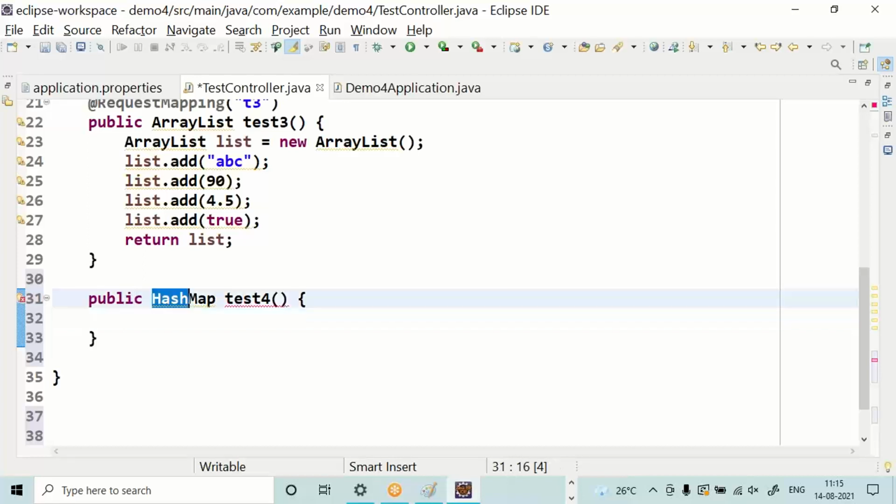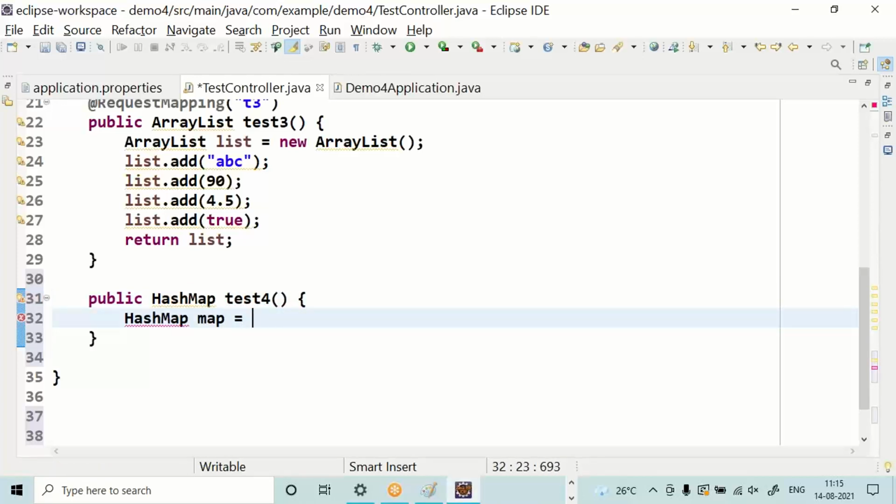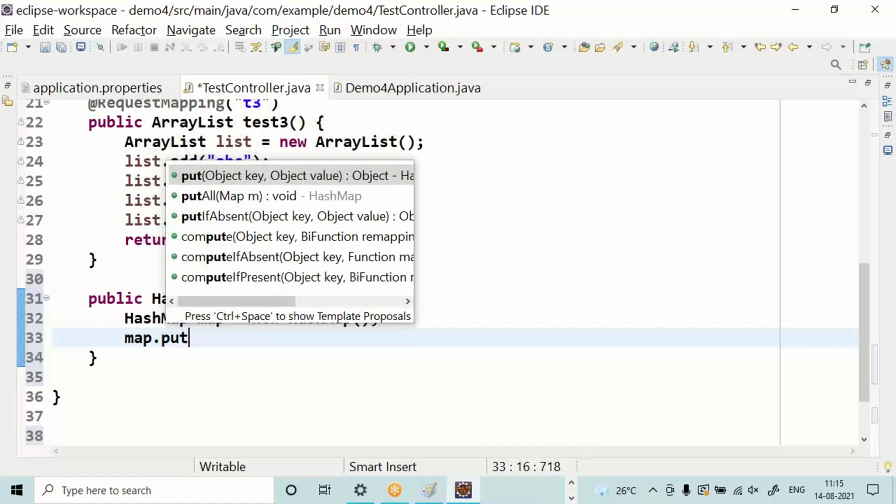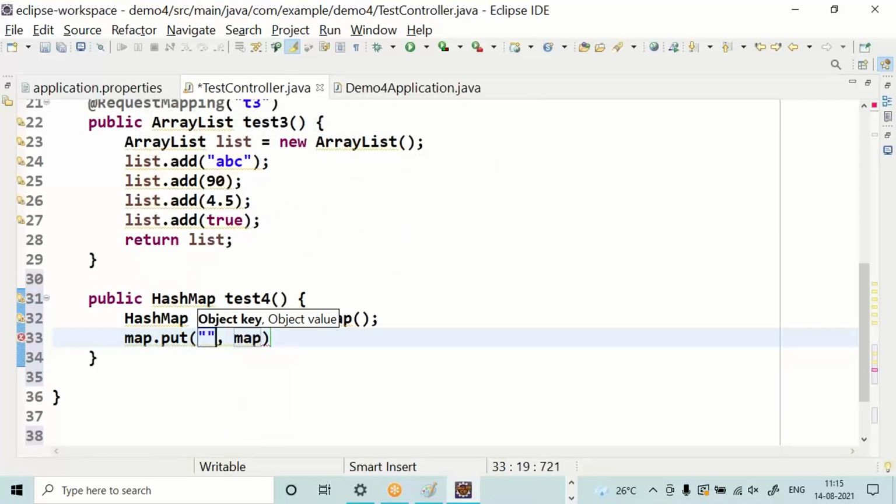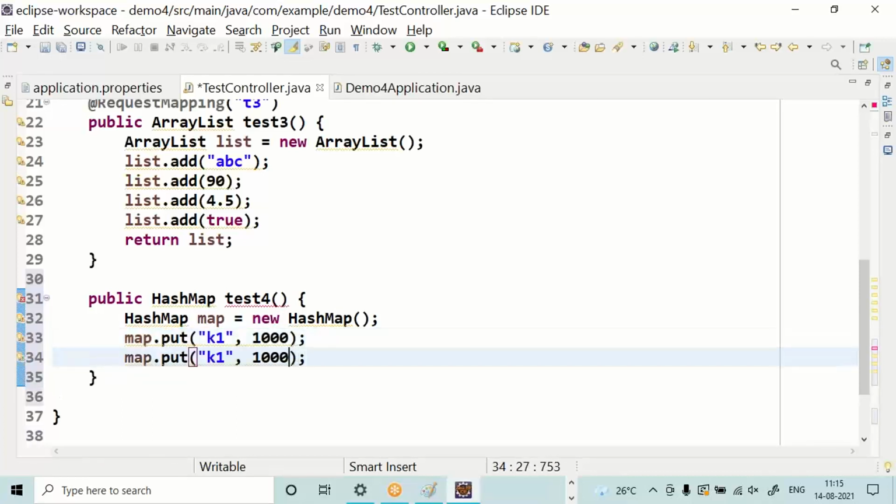Define a hash map object. Inside a hash map, we can put a key and value. Any number of keys, any number of values. Value can be any data type. Key also can be any data type.